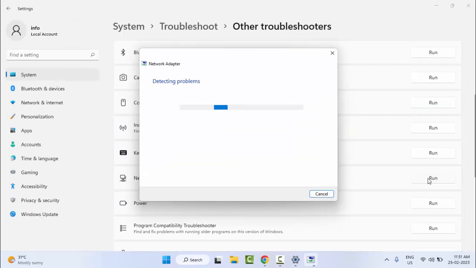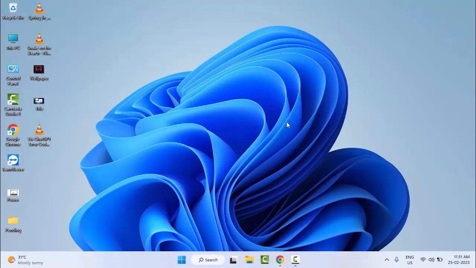And you need to wait here for this process to complete. And after this, guys, restart your computer. Hopefully it will fix your problem.